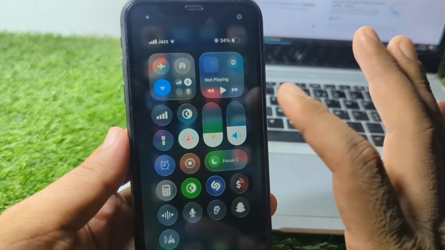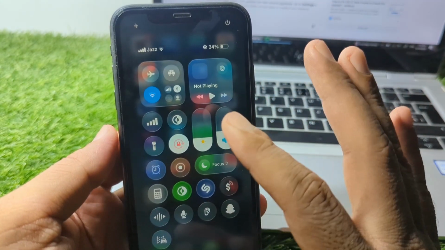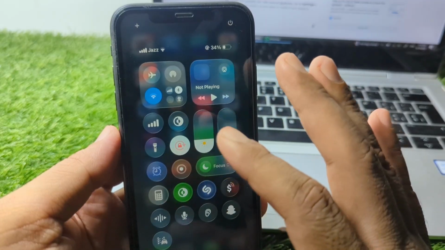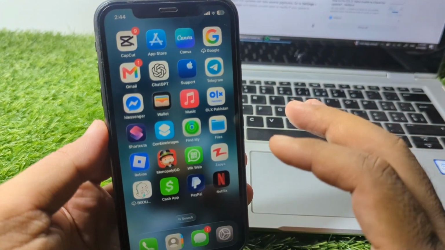First of all, drag down your control center and make sure that your internet connection is working properly. So guys, if it is working properly, then change your internet connection one time as well. So guys, do this and check if the problem is fixed or not.